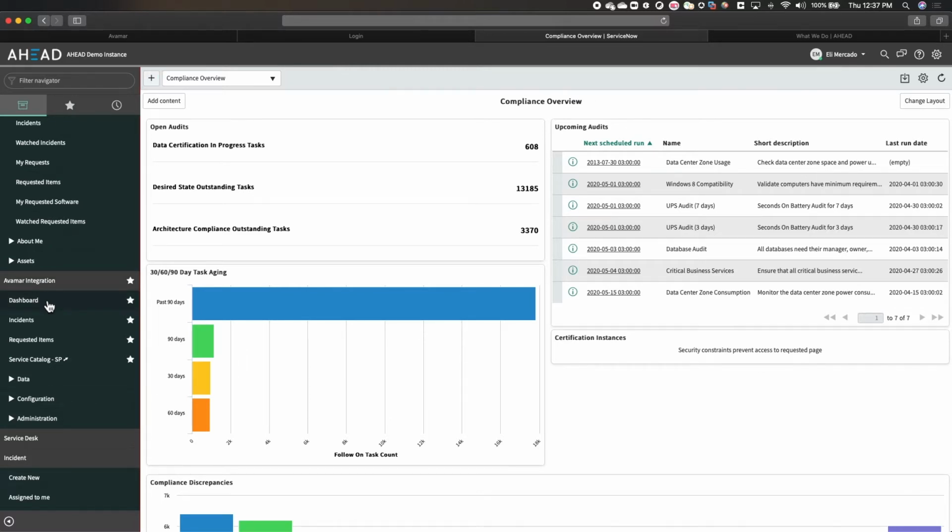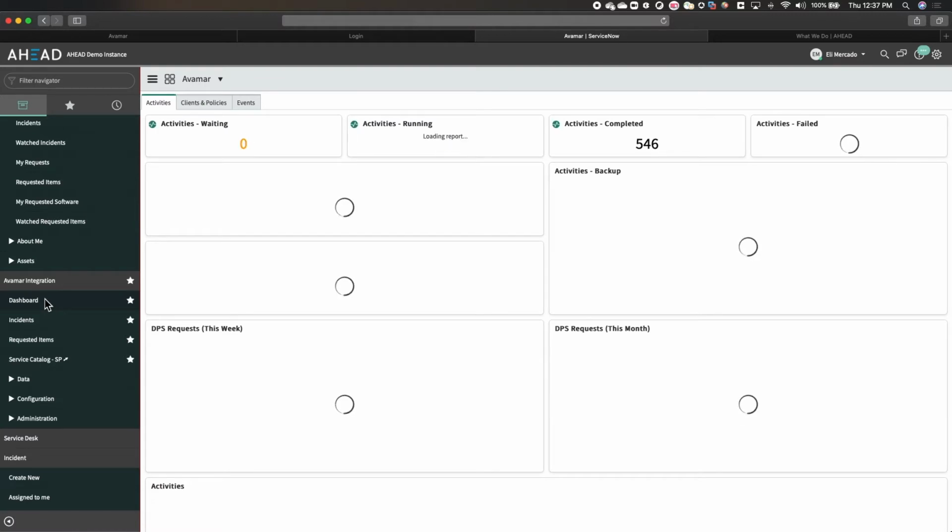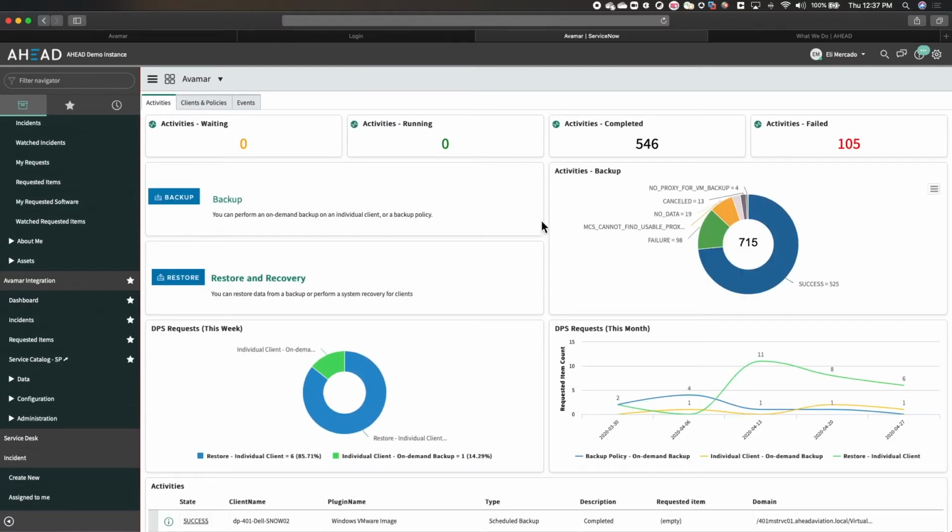If we look at what Ahead has done today, here is the backup dashboard that is built into the Ahead ServiceNow portal. We can see right away the similar tasks and similar widgets that are in Avamar's dashboard. We can see all the activities that have been completed overall, any activities that have failed. Again, this is all customizable. If we want to change this to the last 24 hours or the last week or the last month, that can be done to your specific dashboard. The same thing for activities, for failed activities.